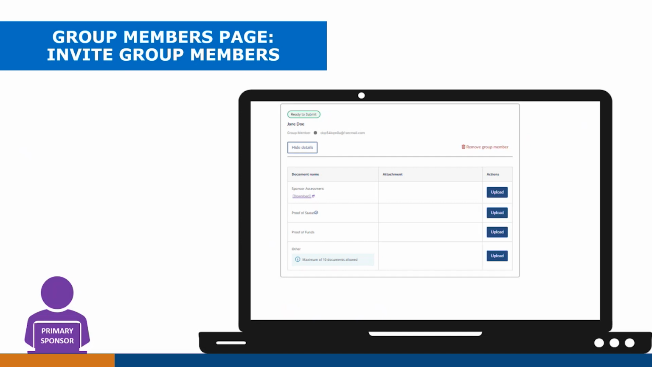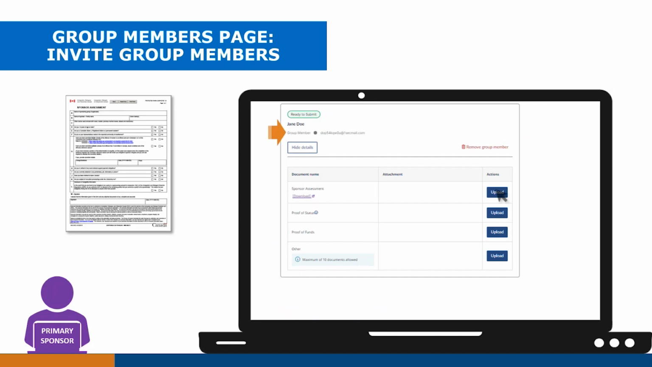So if you have constituent groups or co-sponsors who are parties to the application, as a minimum, you will need to upload their sponsor assessment here. And the proof of status ID document for those constituent group members or co-sponsors will need to be uploaded here as well.